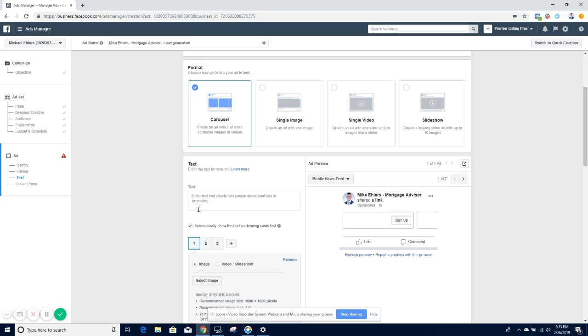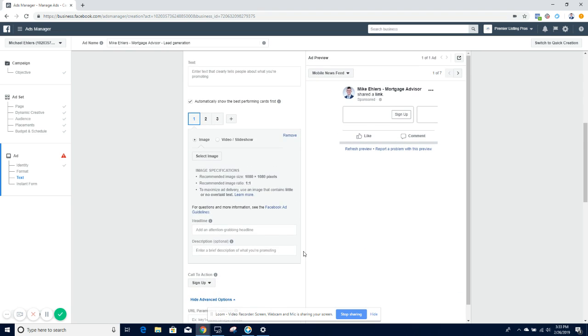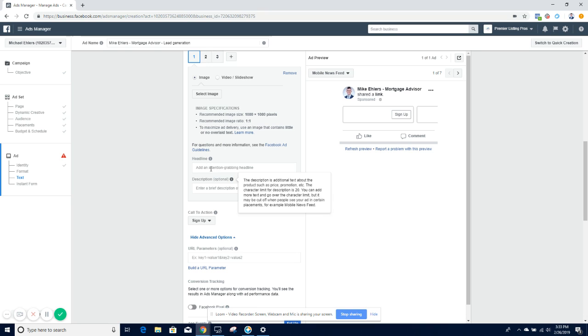Then you're down to your text, and this is where you can write your ad copy and really try to get your message across as simply and yet as effectively as possible. And then you'll come down to your headline. This is where you really want to have what I call a call to action, like click here to learn more, or sign up to get your bonus, or attend this free live training, or something that's going to really catch the user's attention and get them to take action.